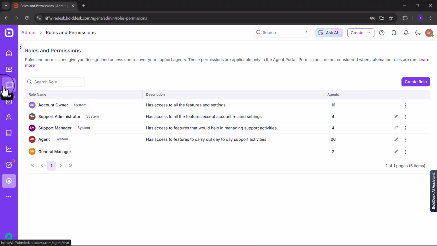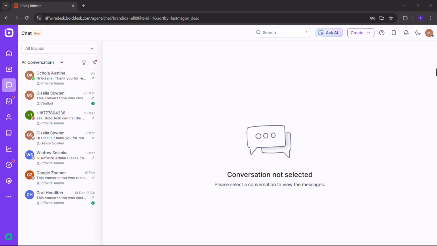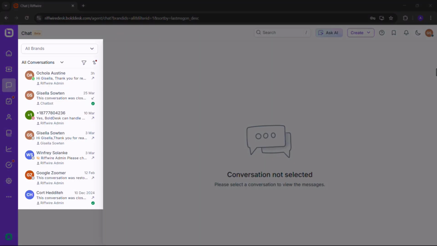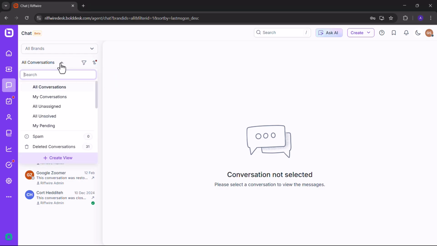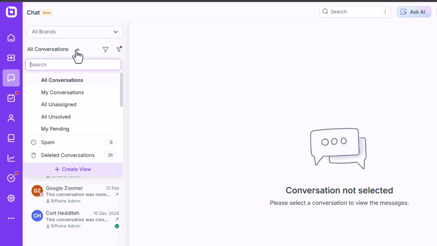Next, open the Chat module in the left side panel. All the available chats across brands are listed here and can be filtered. To create a new view, select the current view type displayed in the left side panel, and a drop-down menu will open. Inside the drop-down menu, click Create View.